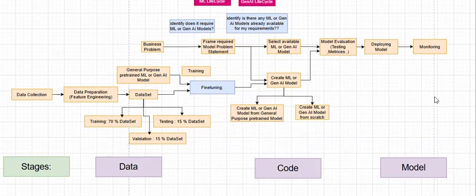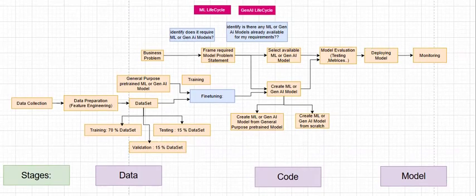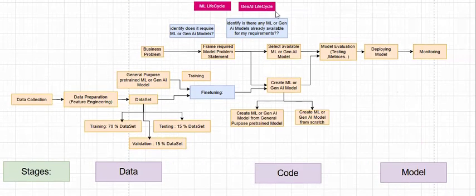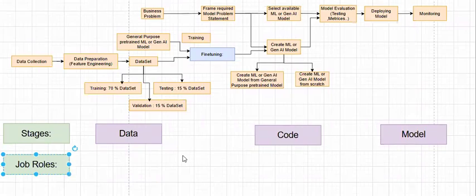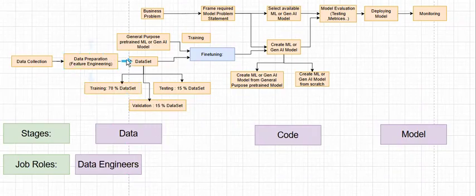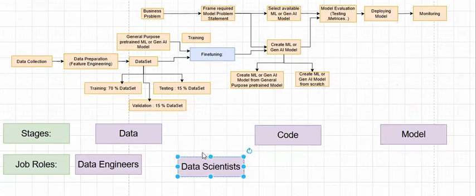If we consider the roles, associates or engineers in real time, which job roles are responsible for performing these tasks for maintaining this ML lifecycle, or GenAI lifecycle? What roles are required for managing this data? For data collecting and some part of data pre-processing, data engineers are required. Then, to extract the specific features, train the model, and deploy the model, we require data scientists.